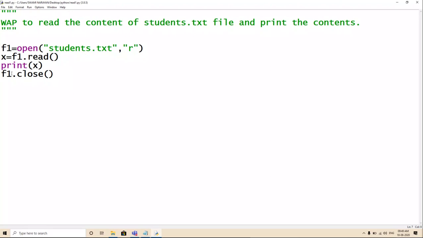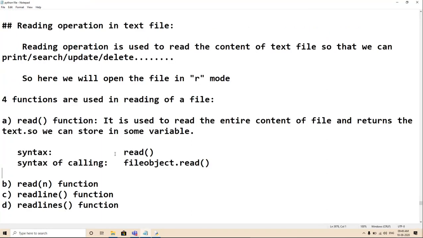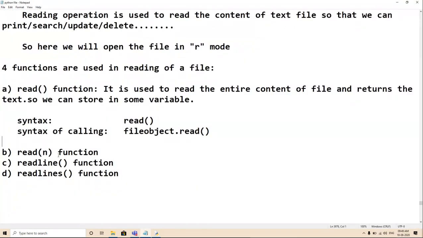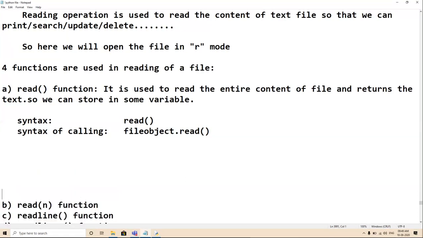Okay, so this is all about the basic program of reading operation. Fine. This is very easy. By using the read function only, let us do one more question, then we will come back to the read and write functions. We will do one important question.